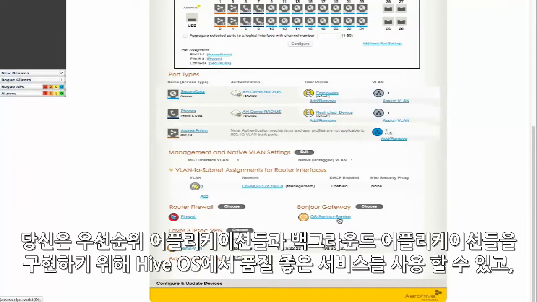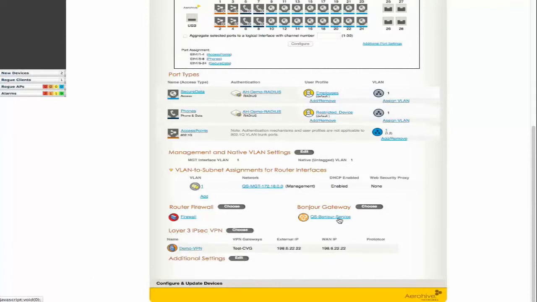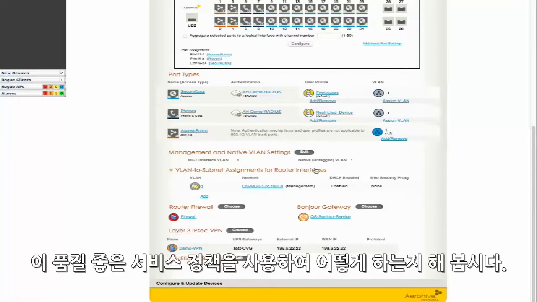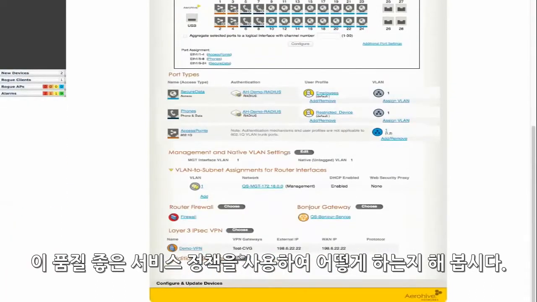You can choose to use the robust quality of service in HiveOS to implement priority applications and background applications, or you can outright block applications that you've deemed as harmful, non-compliant, or just non-contributors to your company business goals using the stateful firewall built into every access point. So let's go through how you would do this using quality of service configurations.